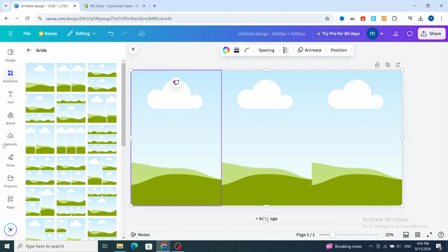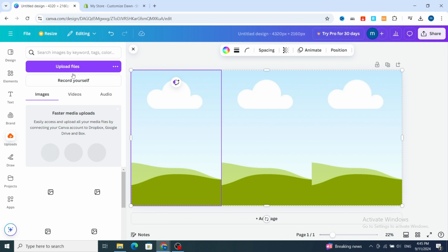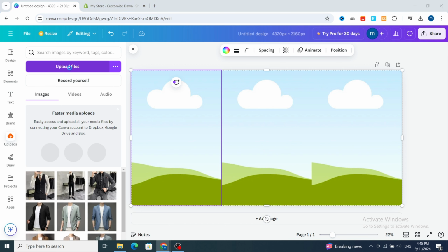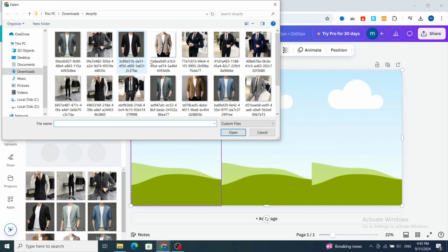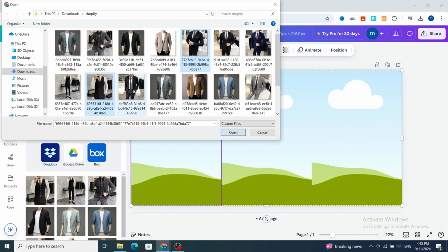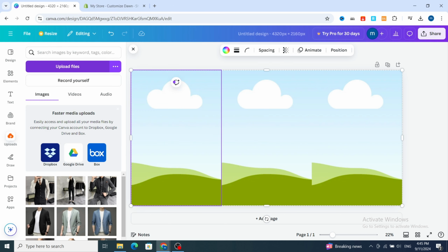Then you need to add the pictures. On the left side, upload the pictures, then go and upload the pictures, for example this picture, and also this picture, this one, and also this one, then hit open.